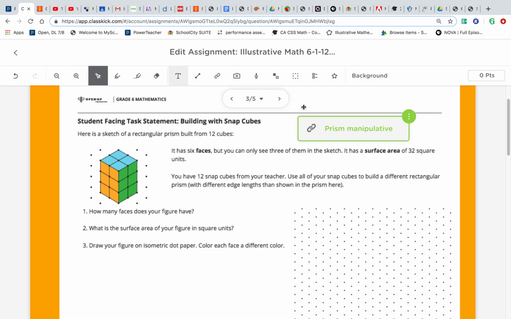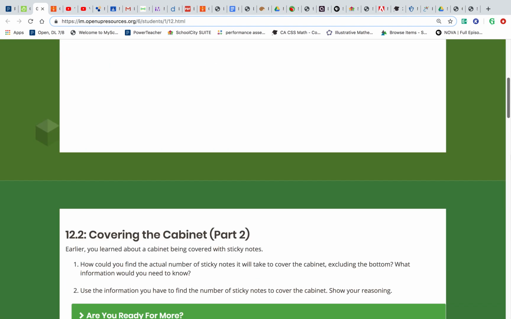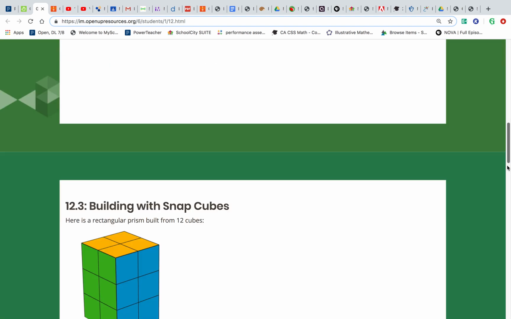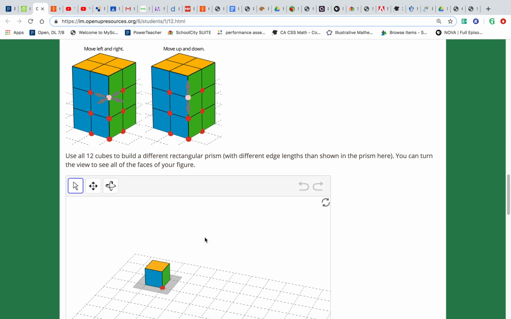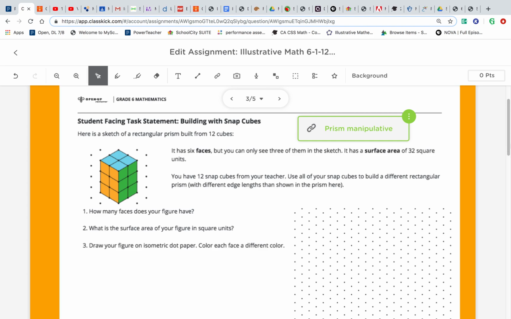Okay, so for this here you can see we have a manipulative that you can play with. If you click on the link and scroll down, you will see that you can play with snap cubes here. But I know some of you might find this a little tricky to work with, so use this as you please. But what I want today's activity to be about is drawing our own rectangular prism on this dot paper here and finding the surface area of it.